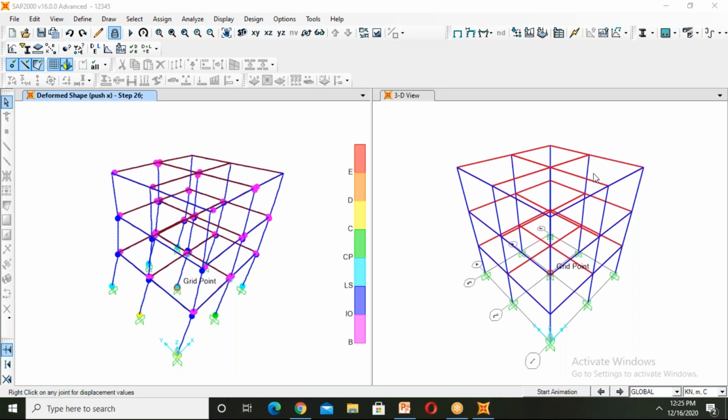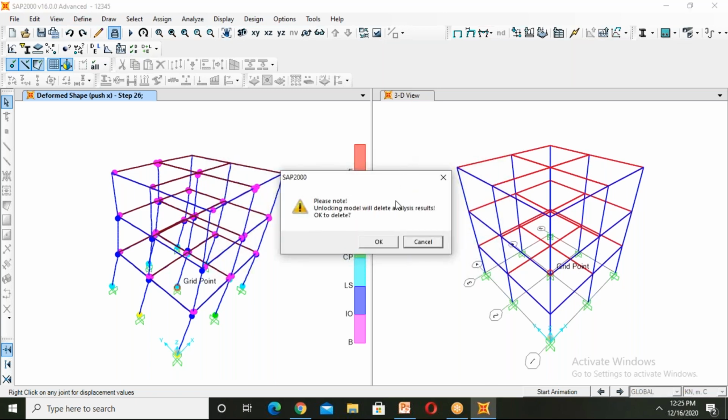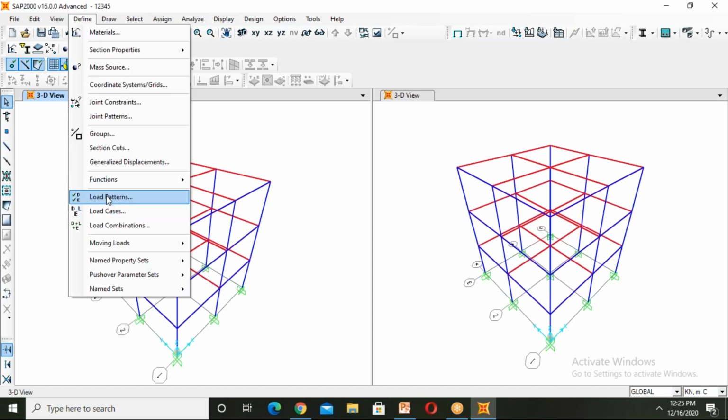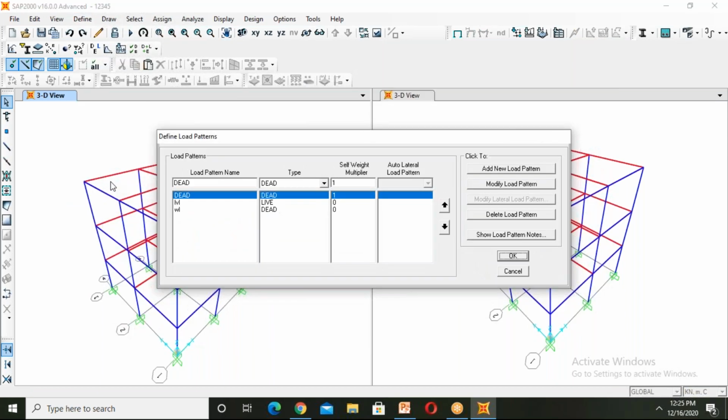Yes, sir. There is a question in load pattern. How do we add IS code directly? Here you can see. Go to define. First, we have to unlock the model. Yes, we have to go to define, then go to load patterns.